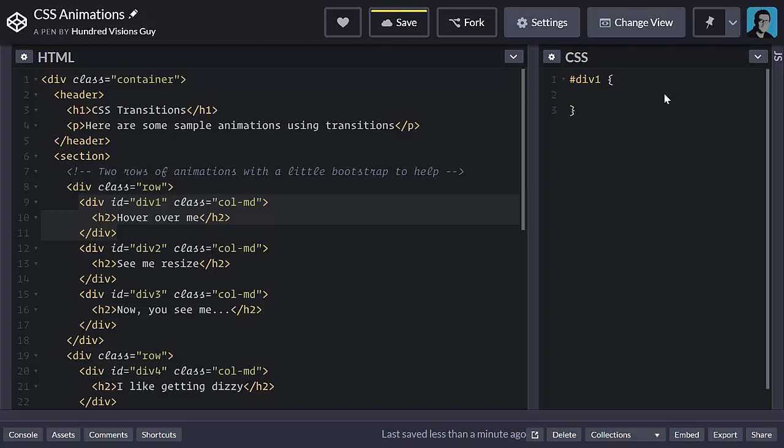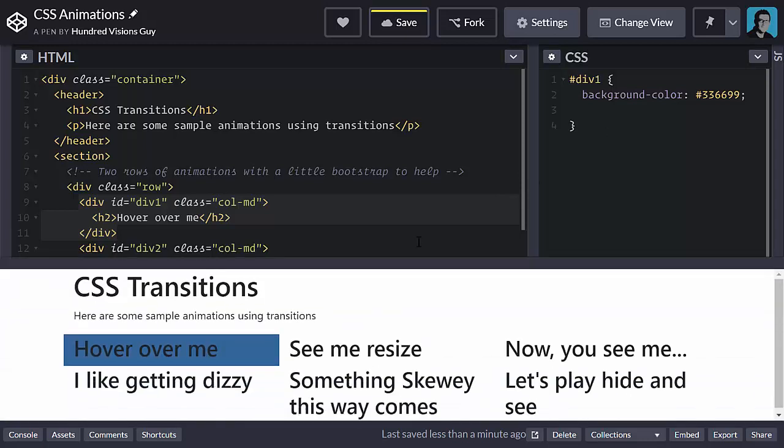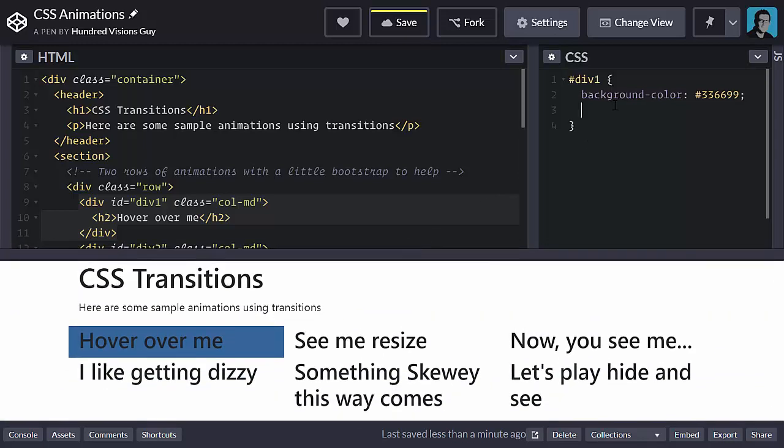So the first thing we're going to do is add a background color. We'll try 336699, one of my favorite colors. And let's just zoom this a little bit. Hover over me. And we have a background color. Actually, what I want to do, let me change that. I'm going to change that to H2, background color. And now I'm going to set the width. And let's set it to 95%.